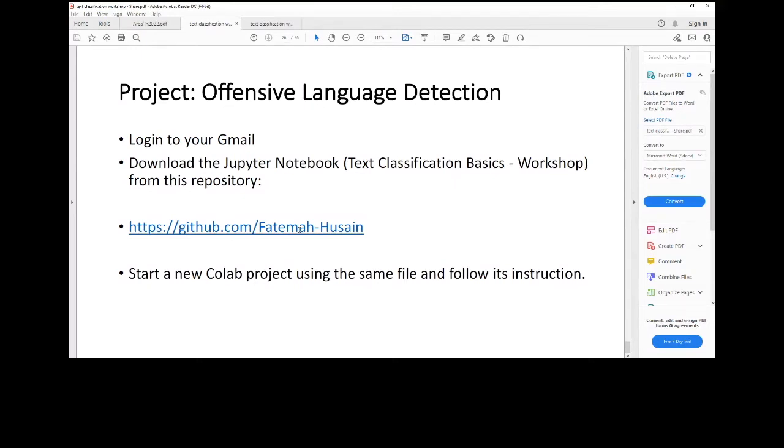We will have a break of about 15 to 20 minutes. I think we will come back at 6:15 after the break to look into the coding part and the offensive language project, which is the second part of this workshop.